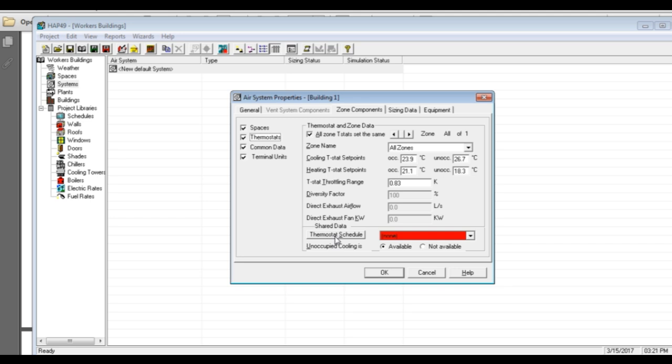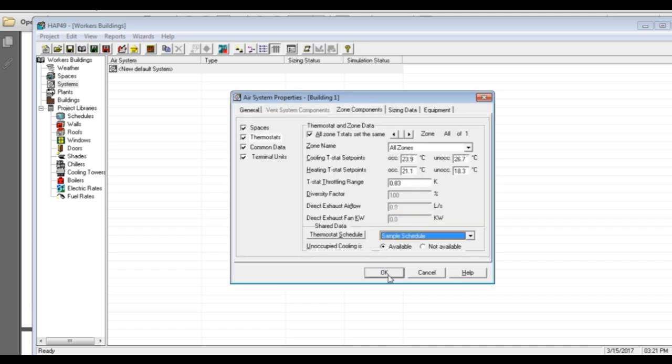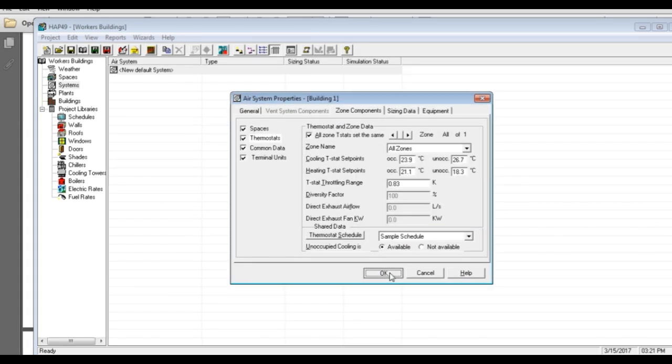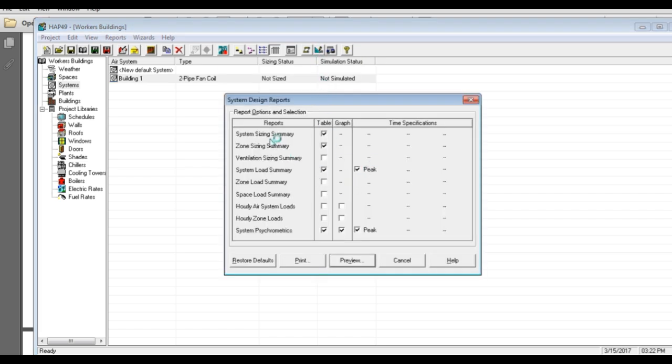Here it's giving me one error. I have to select the schedule for thermostat. I will consider it 24 hour on. Now select building and press view design report. You can select which data you want from the report. I will choose zone load summary and press preview.